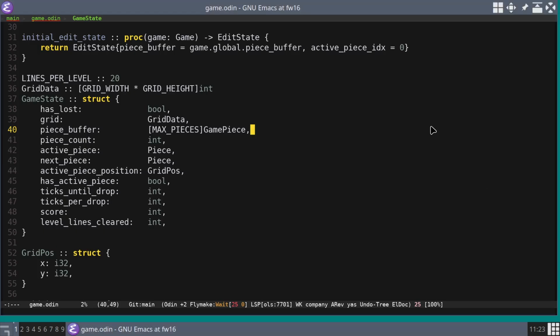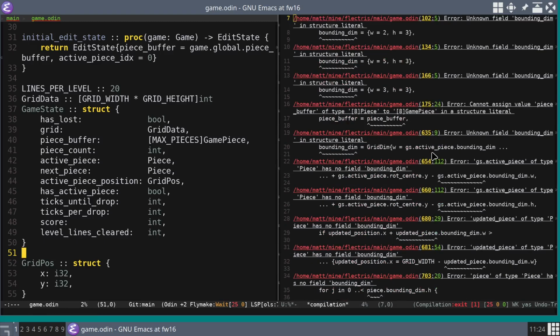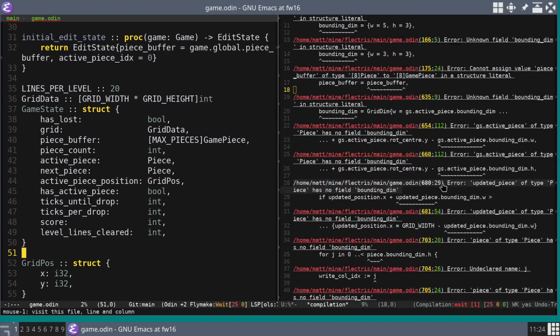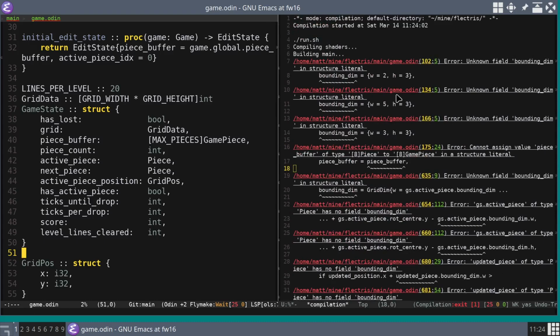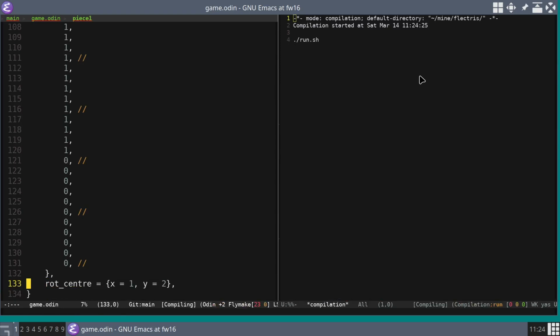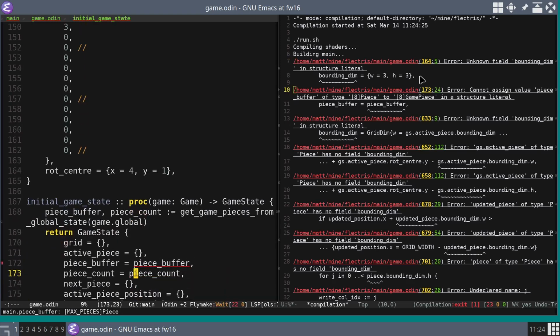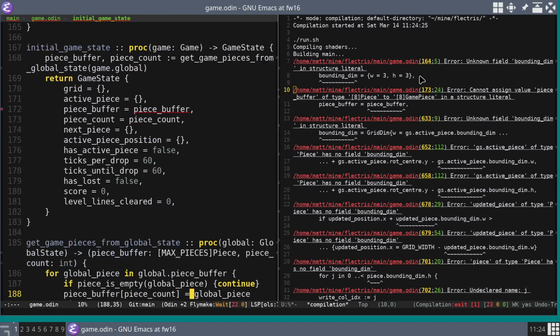Okay, and I am back. What's the best way to go about this? Maybe starting from main.odin? Work our way down the list. They're easy fixes, right? These just need to be deleted. And deleted. Initial game state. This is where things start to get more interesting.